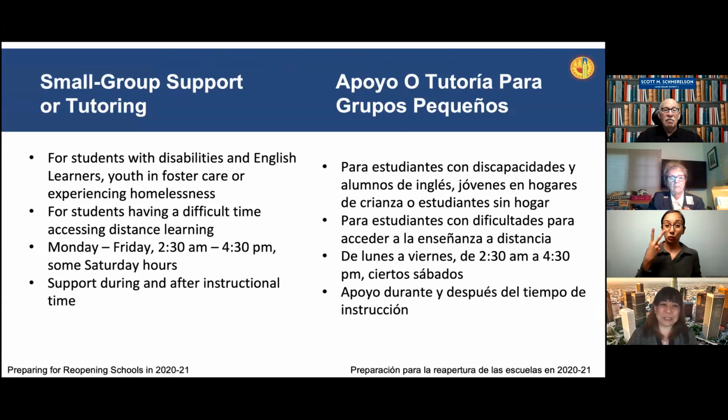And the last thing I just want to say is that small group instruction and support is available to your children now. And our schools have been ramping up to be able to offer this virtually, especially for our students that are having difficulty getting to instruction online, our students with disabilities, our English learners, our students who may be in foster youth or experiencing homelessness.